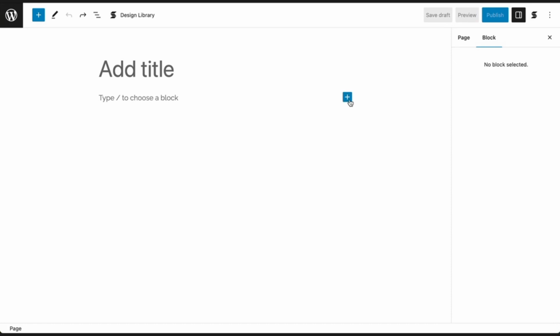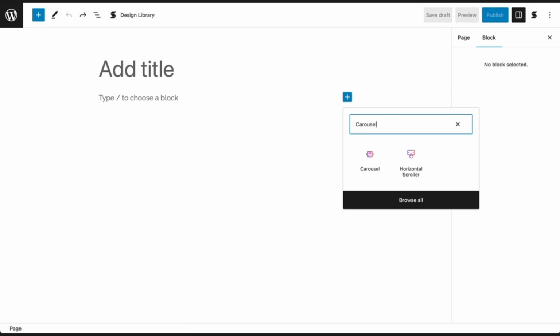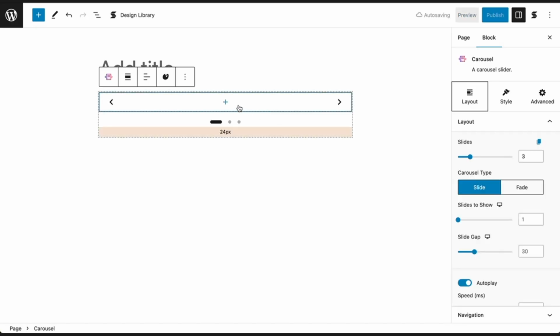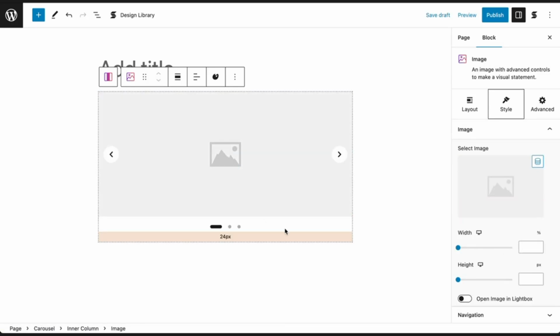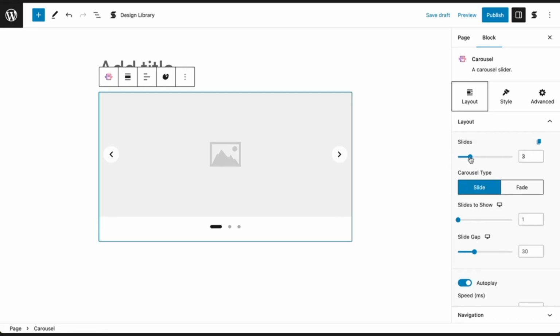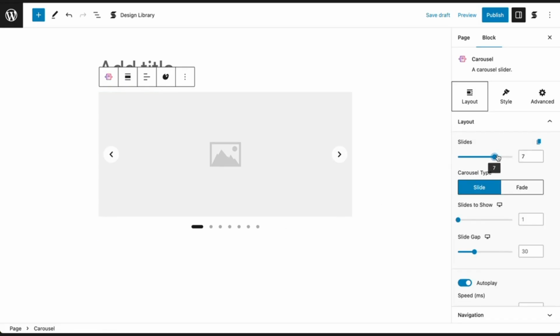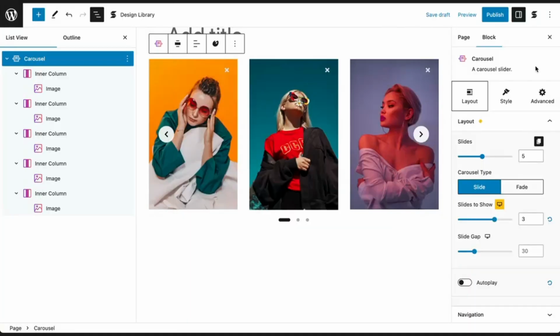First, add a carousel block from the block library. Then, add a block of your choosing. You can add more slides in the carousel, here in the slide setting in the Layout tab. In this example, we've made an image carousel by adding image blocks into the carousel block.